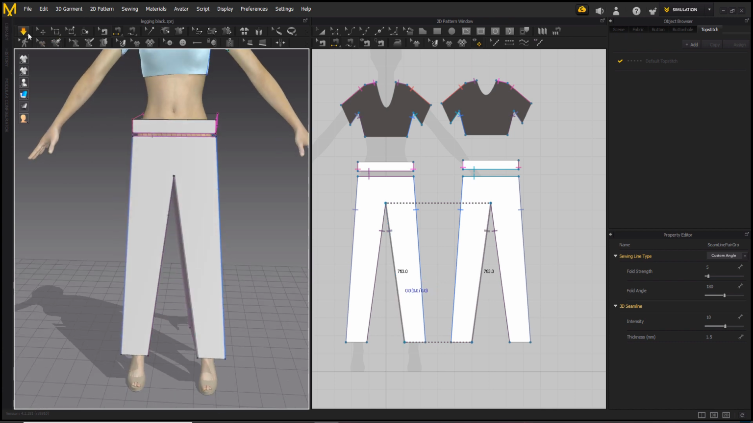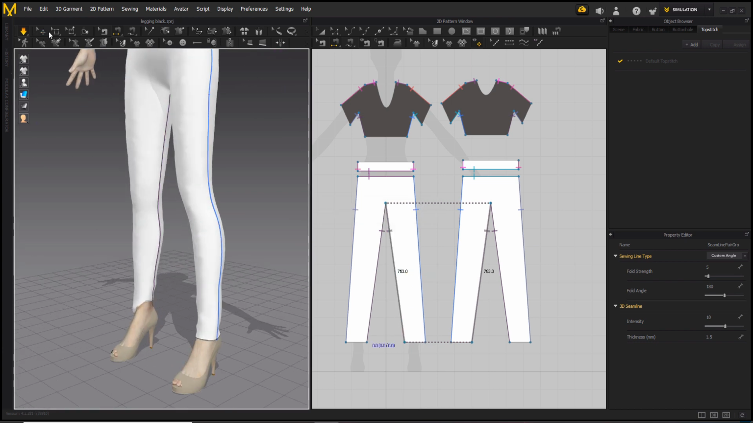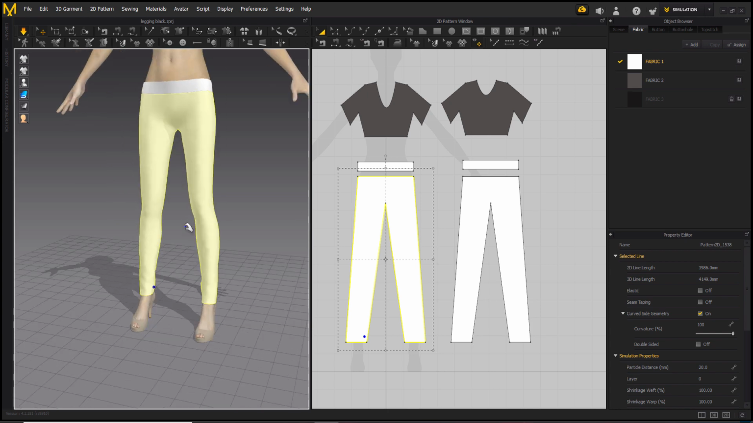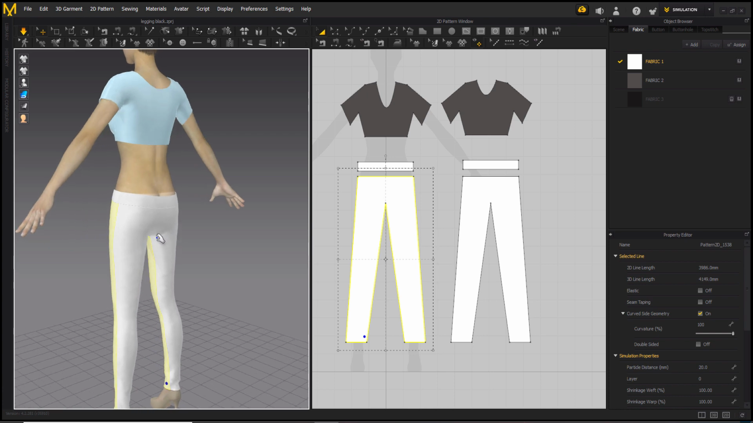So let's just see how it looks. Simulate it. Okay, I think it looks good. It's a bit longer and it's going down from the back. So let's just move it.